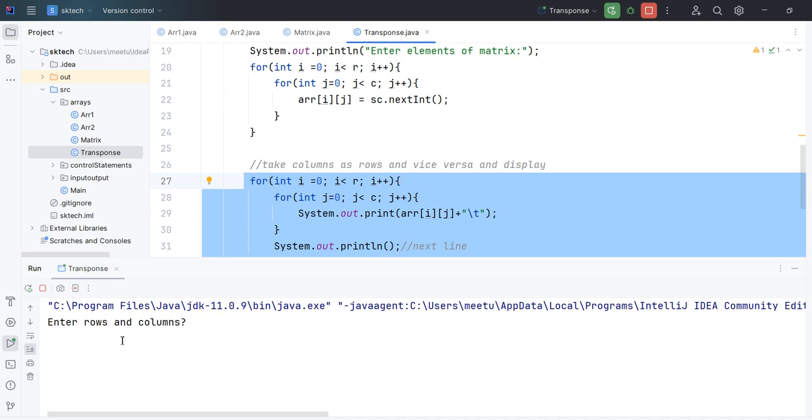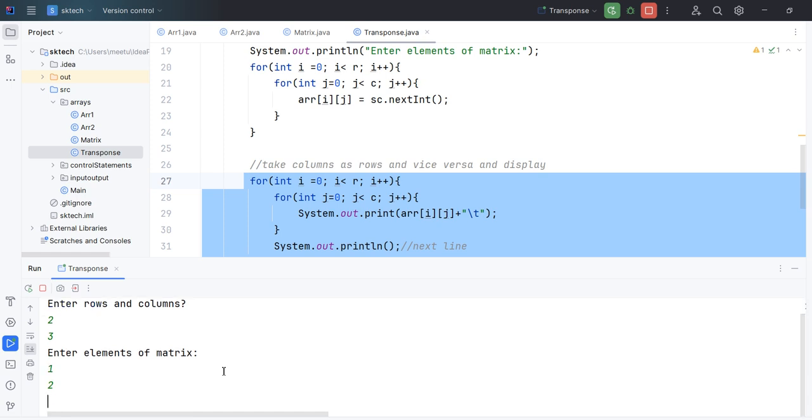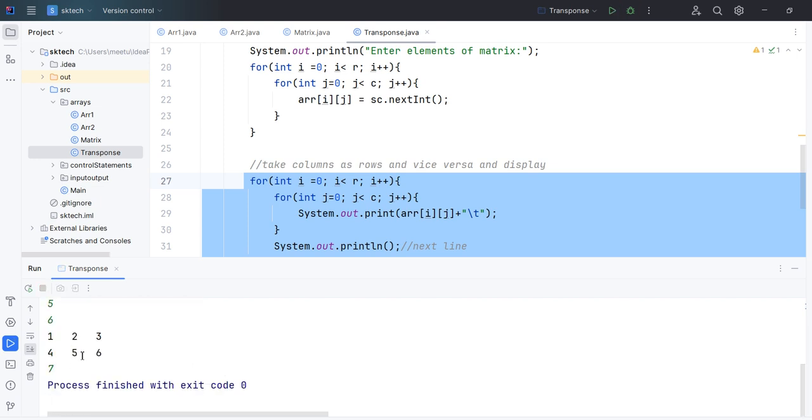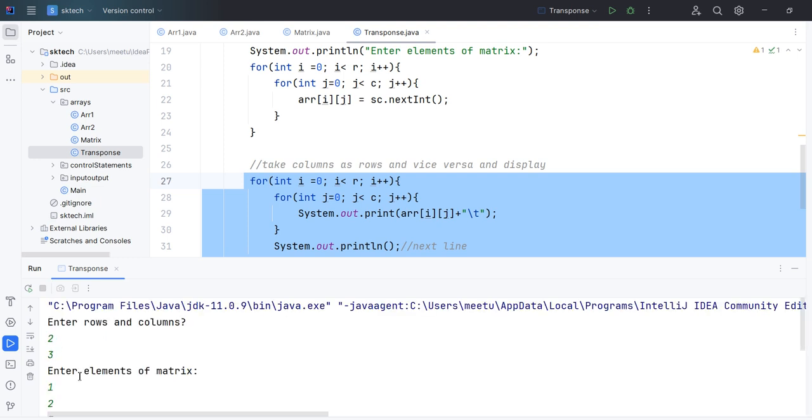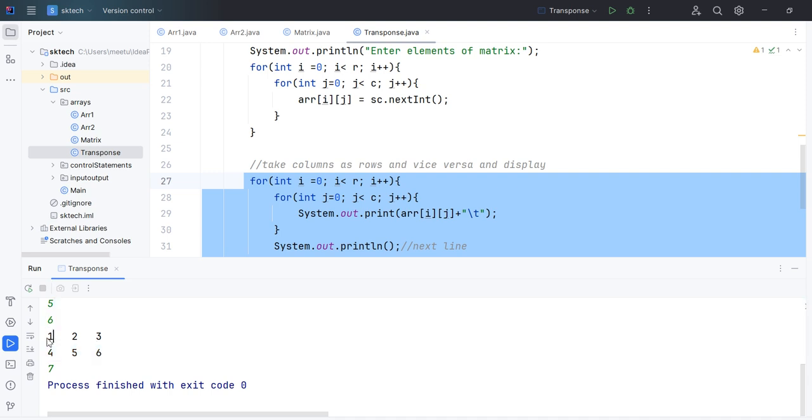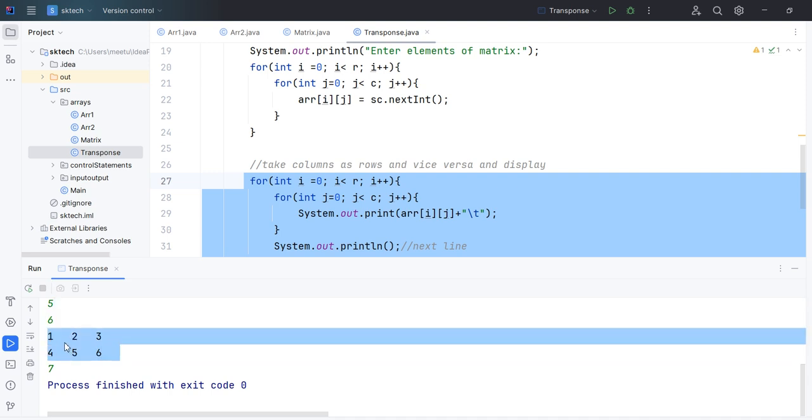So yeah, it is asking to enter rows and columns. Let's write something like 2 rows and 3 columns. Then it is asking to enter elements of the matrix. So let's write something, first row first column, let's say 1 2 3 4. So you can see here, this is something we have inserted manually. We have inserted 2 rows and 3 columns, right? And we have inserted 6 elements. So it has inserted 2 rows and 3 columns like this, and it has printed also.